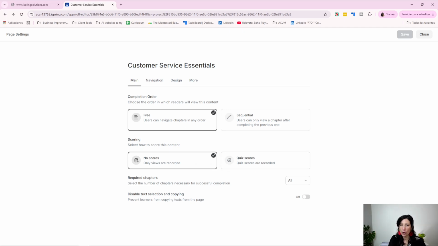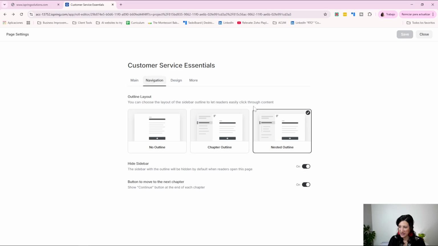But in here, we can go through how someone can go through the course if it's free, which means they can move through it however they want, or if it's going to be sequential, they have to go through it in a specific order. It also allows you to set scoring as well for your quizzes. You can also set the outline that you have.